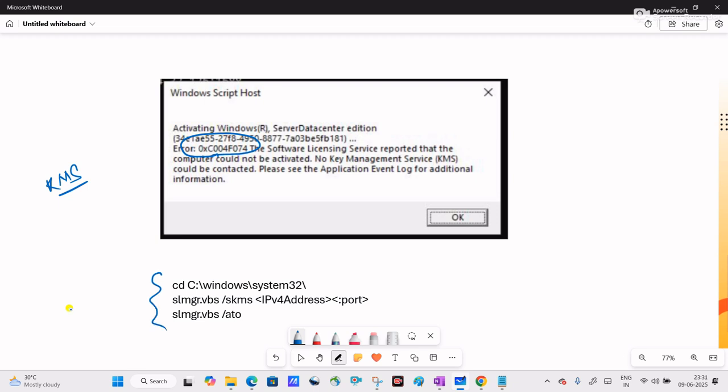These are the three commands we have to execute on the client Windows server to activate Windows through the KMS. First, we change the directory using cd c:\Windows\System32. Then slmgr.vbs /skms followed by the IP address and port. This is the IP address of the KMS server, and the port is 1688. Then slmgr.vbs /ato. Using these three commands, we can activate a Windows server through KMS. Now let me tell you the steps we have to follow to resolve this issue.